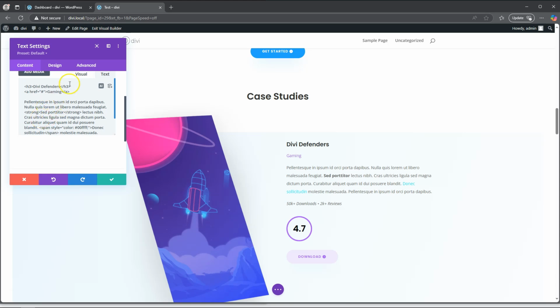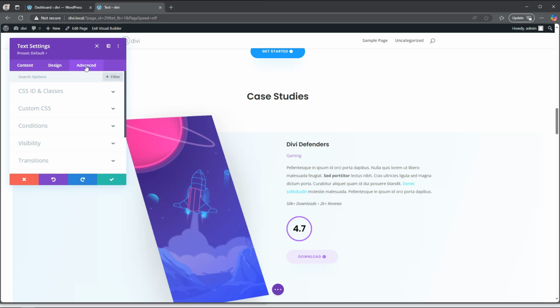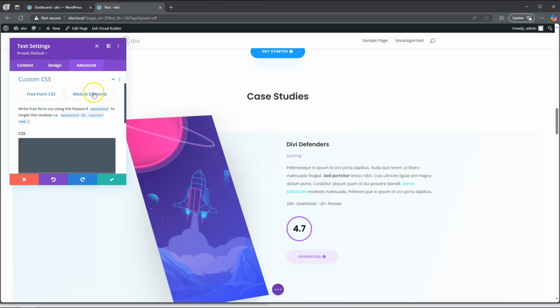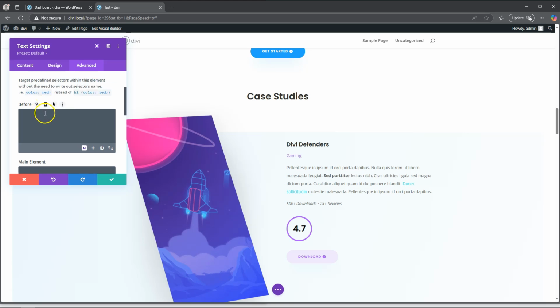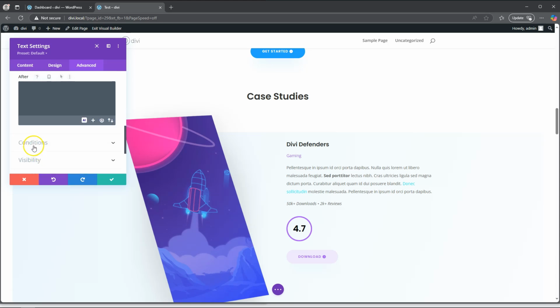All right. So the next place that you can also add this in is if we go into the advanced tab over here, jump into the custom CSS, and go to the module elements over here. So this one gives you the spaces where you can write the custom code. This is specifically tailored towards CSS. So you have the before, the main element, and the after. And in here you can write any kind of CSS that you want to target to the particular module that you're on. So let's just go with an easy one so that it can show quite easily.